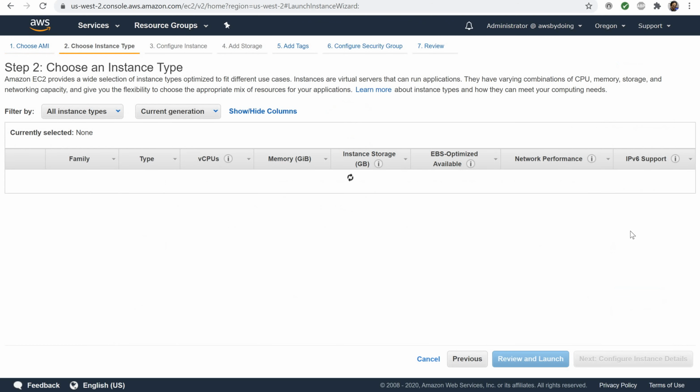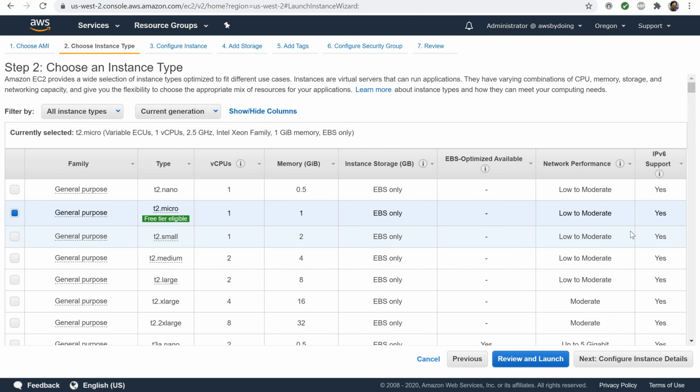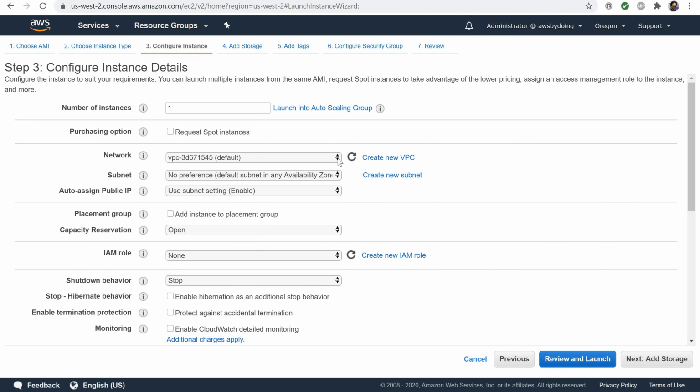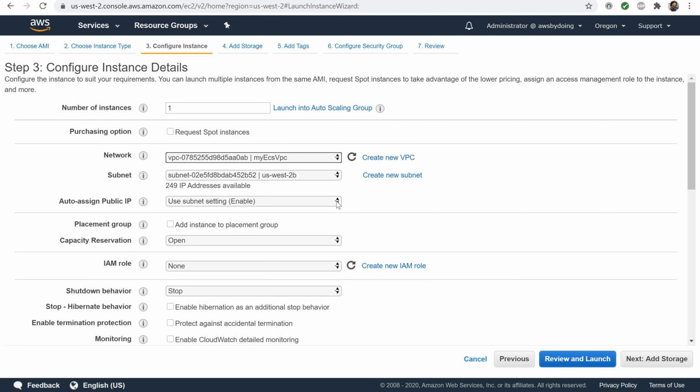On the Choose an Instance Type page, keep the default instance type of t2.micro and choose Next: Configure Instance Details. On the Configure Instance Details page, for network, select the VPC that you specified for your Amazon EFS file system and Amazon ECS cluster, which is my ECS VPC. For auto-assign public IP, choose Enable. Otherwise, your instances do not get public IP addresses or public DNS names.